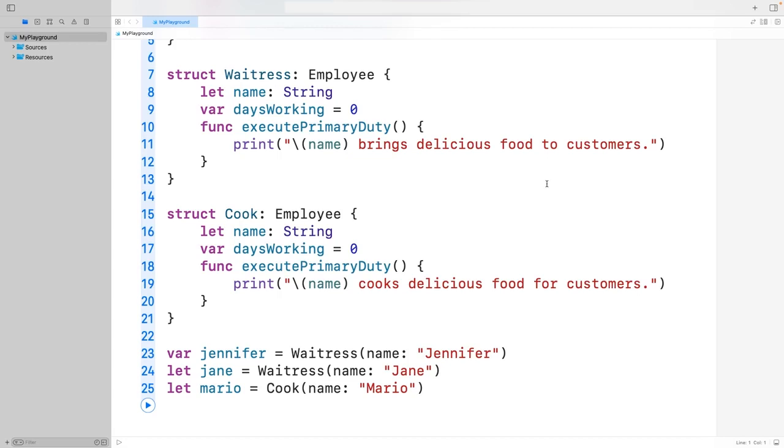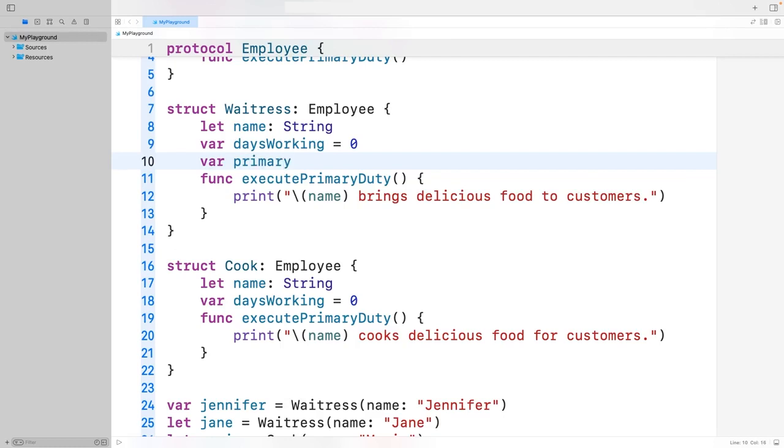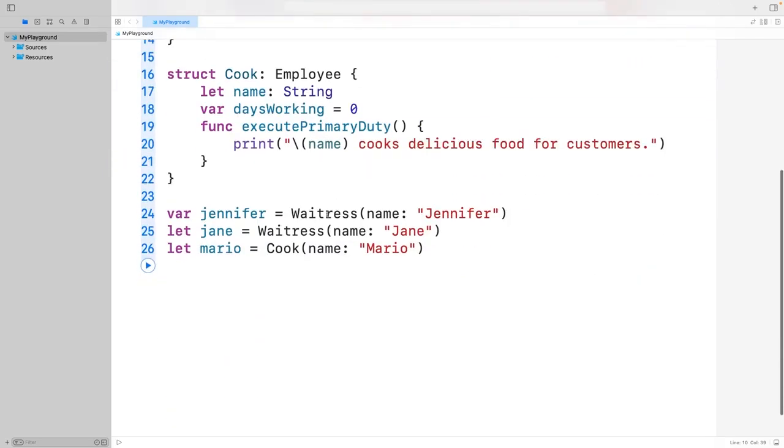For Jennifer to delegate her work, I'll add a delegate property to the waitress struct instance. I'll add a variable called primaryDutyDelegate of type optional Employee. I make the property optional because a waitress does not always want to delegate her primary duty. Next, I'll assign Jane as the primary duty delegate for Jennifer.